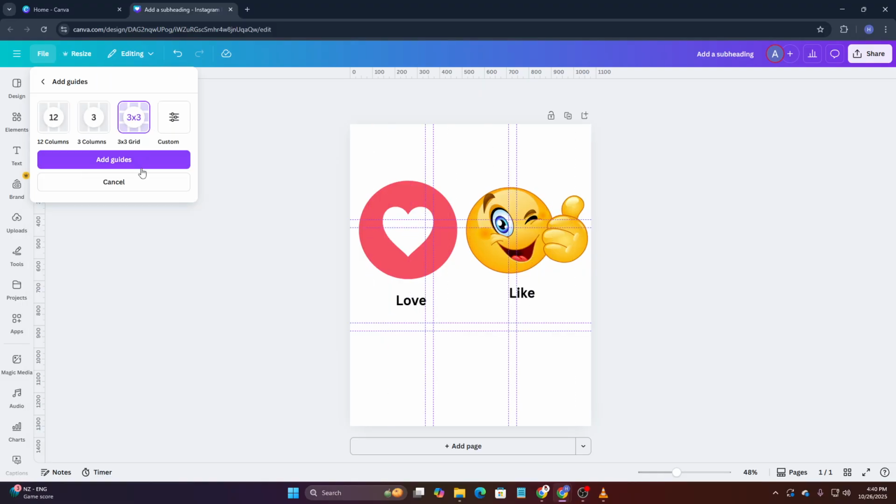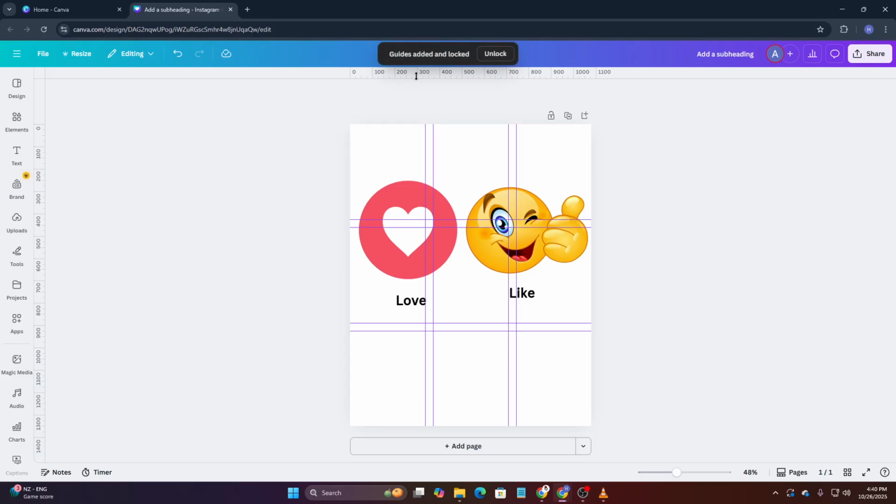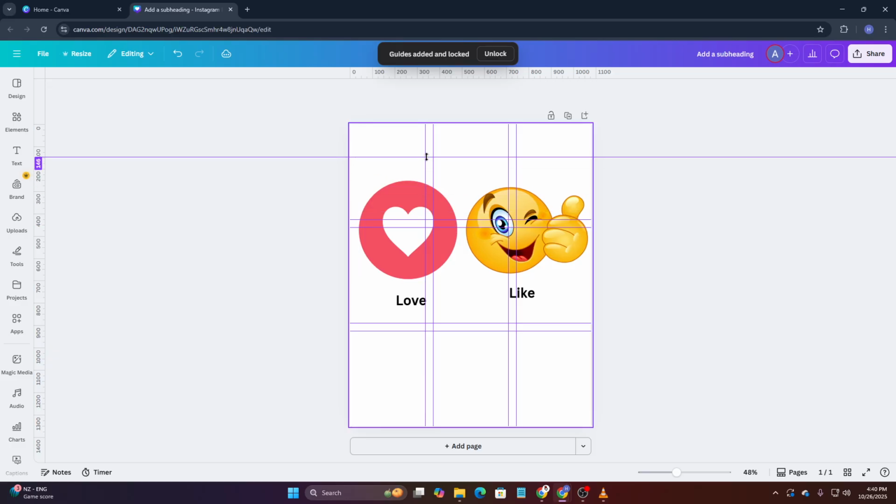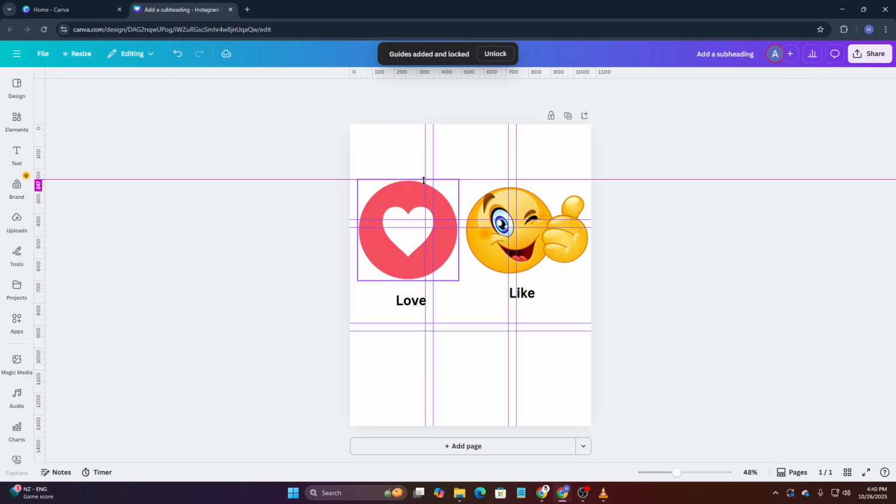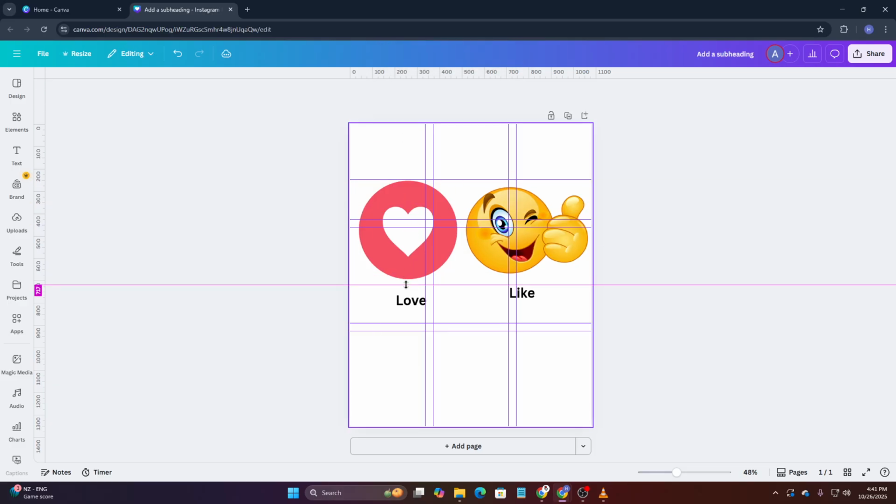Guides act like invisible helpers. They don't show up in your final design, but they make sure your text, images, and shapes line up perfectly. No more guessing if something's centered or evenly spaced. Canva's grid system keeps everything consistent and balanced.